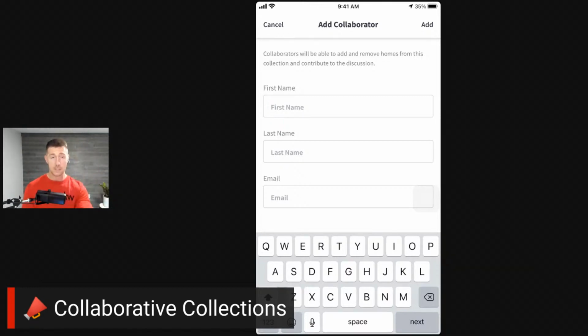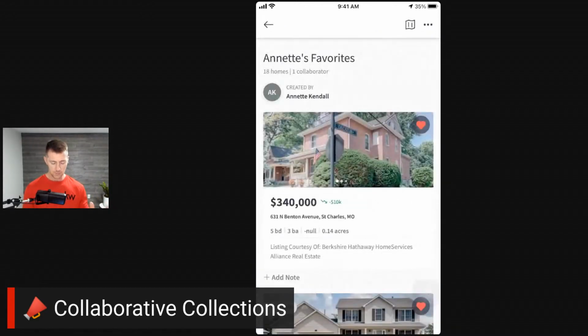The great thing about this for you as the agent is, if that person who they invited into their collection is not in your database, they also become a lead. Super awesome, right?